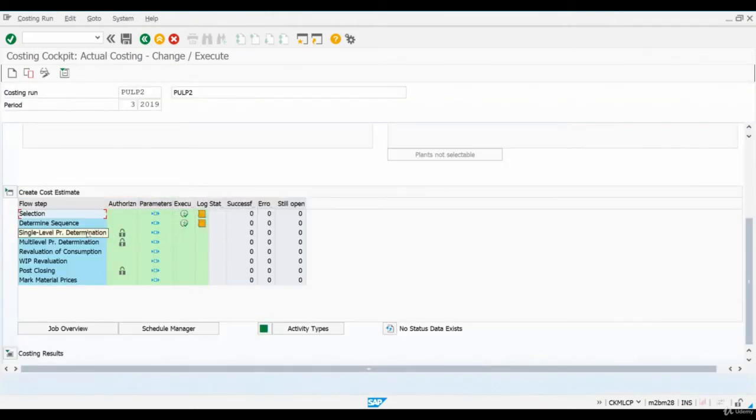In the next step, the system will calculate single-level material prices using the price differences between standard costs and actual costs that were recorded into material ledger during the period. This single-level calculation means that the system will still not consider the raw materials of a finished product when actual prices are calculated. In other words, raw material component prices are not yet rolled up for the finished materials.